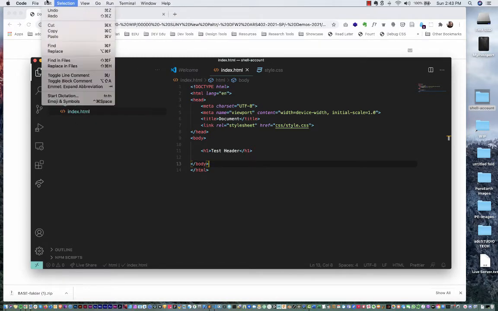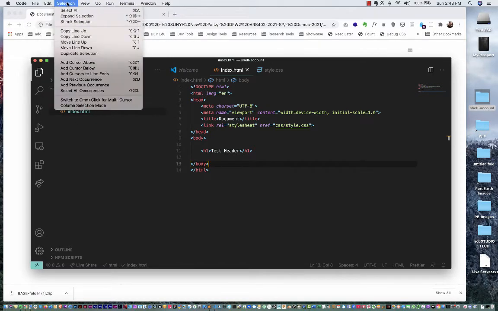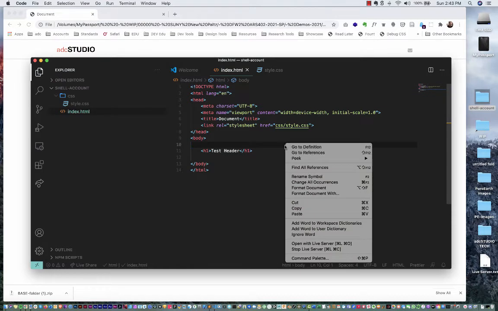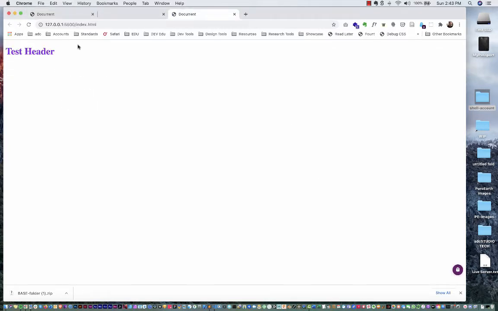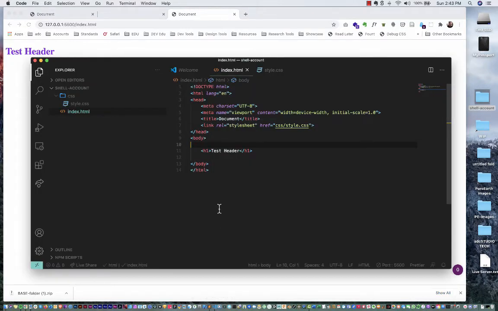Open with Live Server, and I'm going to hit that. And there it is, right? There's our index file. It's purple. Everything is linked up properly. So going back to VS Code. Okay, so our basic is in place.